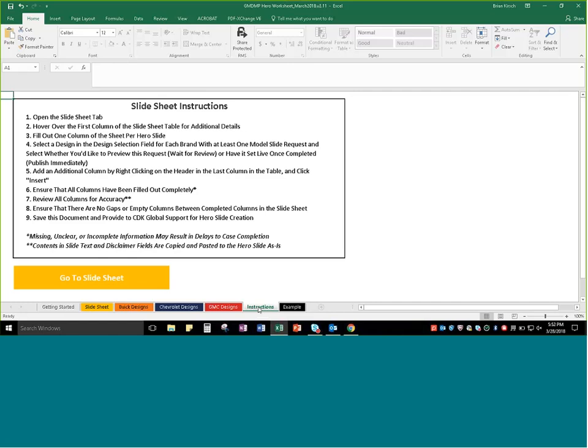What you put into these cells is what will be copied and pasted directly onto your slides. Number 8, we'll make sure that there are no gaps or completely empty columns on the slide sheet. And then, of course, number 9, save the document and provide it to who you need to provide it to, whether that is your ProCare account advocate, maybe it's technical support, or maybe even through the new Service Connect portal. And then that will get your process started.